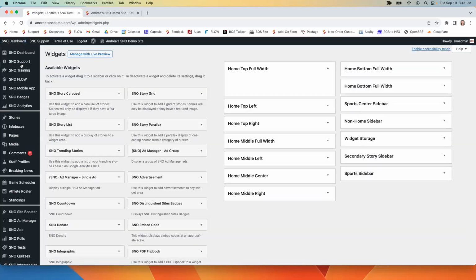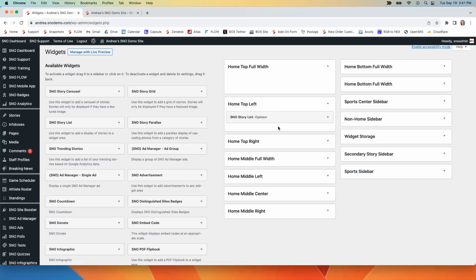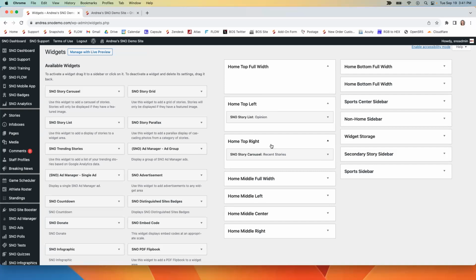Now, what I'm going to see on the widget control panel, on the right, I've got all of my different available widget areas on my site. And these areas are going to correspond with the areas that we just saw in that site designer. So home top full width, I can see that I don't have any widgets in that area, which correlates with what I just saw in the site designer. Home top left, home top right. If I click on these areas, it will expand and show me the widgets in each of them. So there I can see that each of those widget areas has one widget.